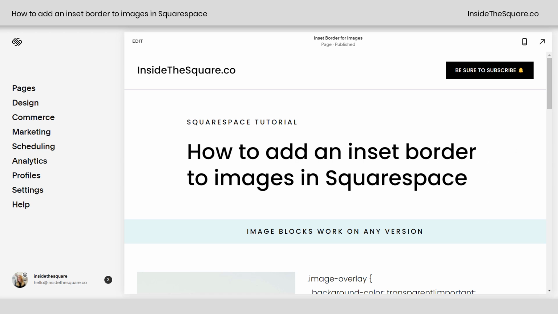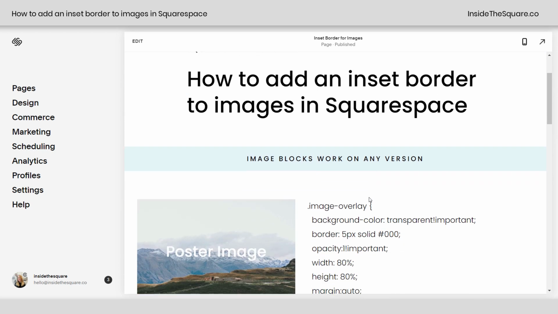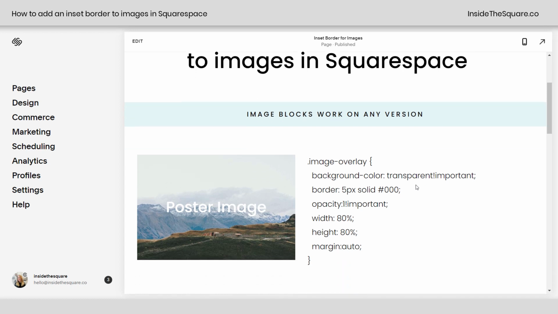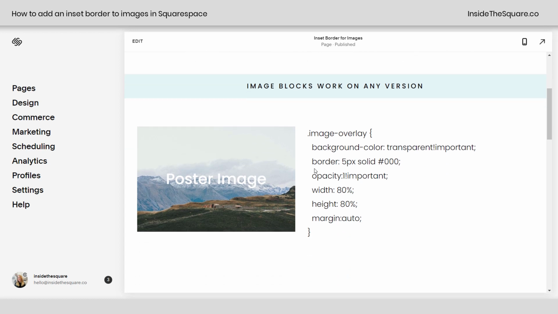So here we are in my demo site, and I want to be clear before we get started, the image block codes that we're about to use, those will work on any version of Squarespace, but when we talk about a section background, that's specific for 7.1. So let's go ahead and start with image blocks. I have a poster image here, and all images actually have an image overlay. That's color that you can place on top of the image.